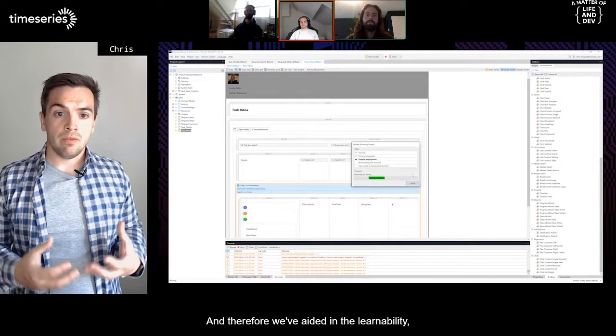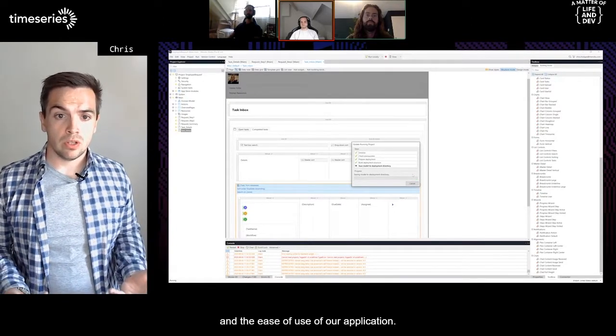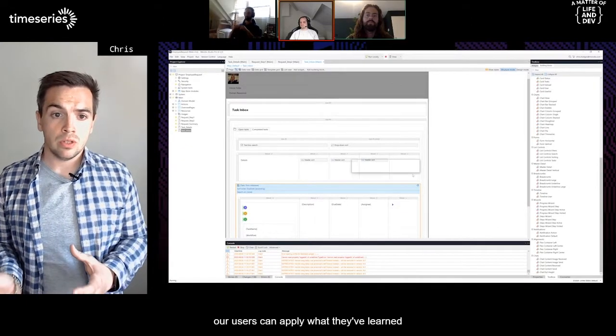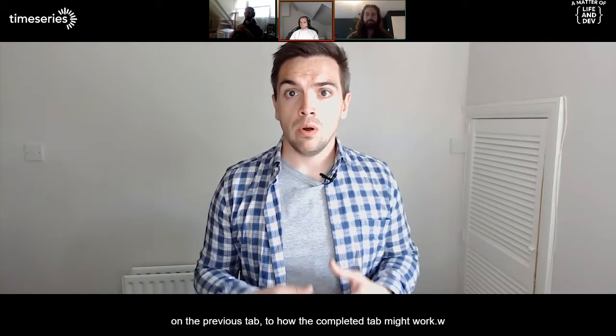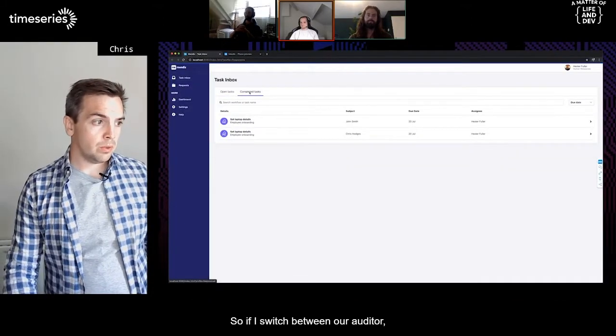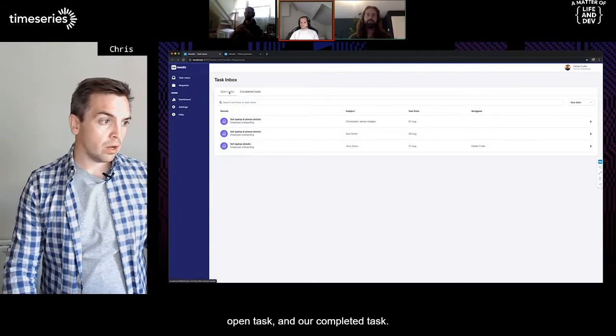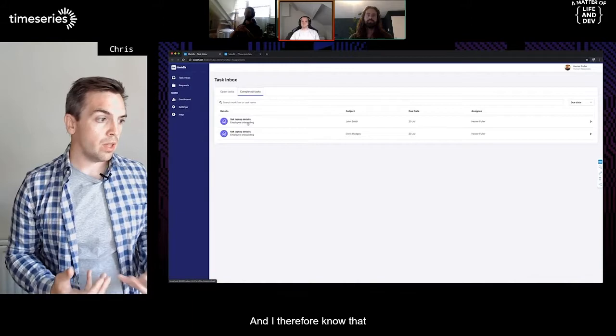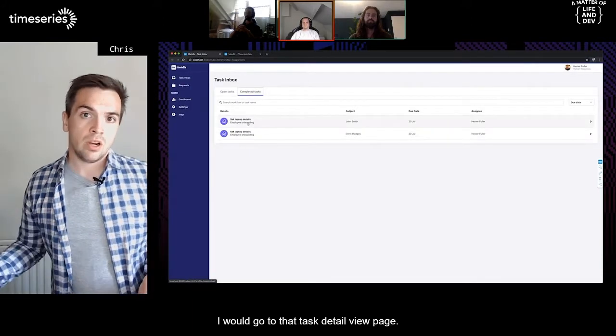And therefore, we've aided the learnability and ease of use of our application, because our users can apply what they've learned on the previous tab to how the completed tab might work. So if I switch between our open task and our completed task, you see that they are visually consistent now. And I therefore know that if I was to click this, I would go to that task detail view page. So we've looked to apply the four golden principles to our UI design.